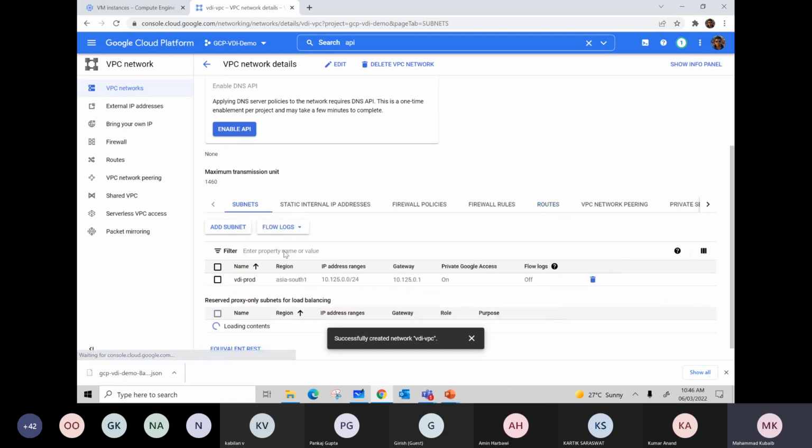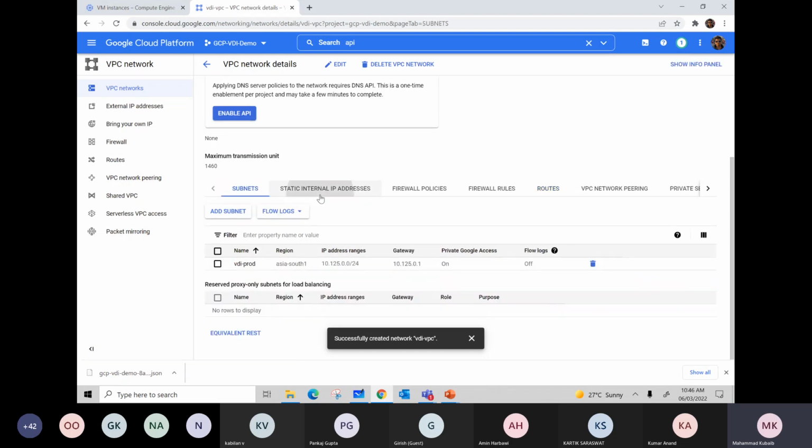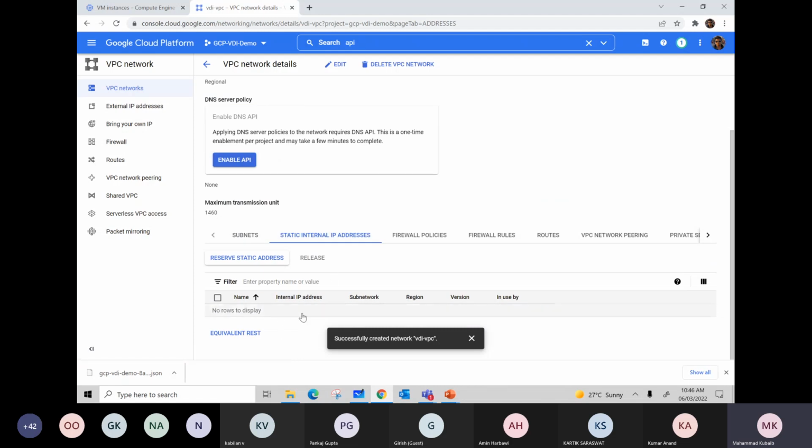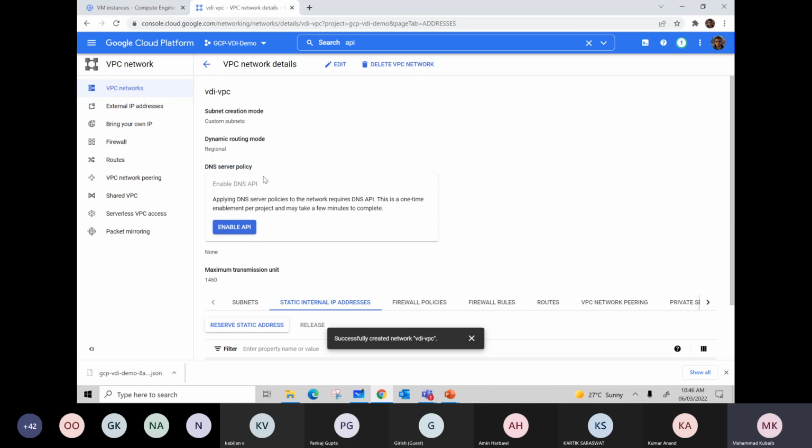Then we have subnet and static IP address. We don't have anything. If you reserve any static IP address, it will come here. OK, so we don't have any DNS server policy. DNS server policy is nothing but, in Azure, in a VNet, you define a custom DNS, right? For example, if you want to use your own DNS, then you have to define your DNS server policy here. We have a separate session on that, a slide, where we will discuss what DNS policy is, because this is very important when you deploy any workloads in Google Cloud, so as to understand the DNS concepts. OK, so this is clear, right?